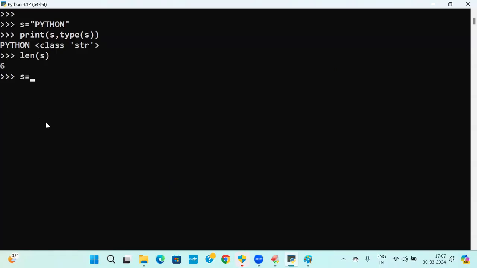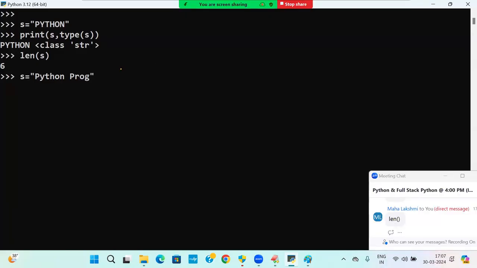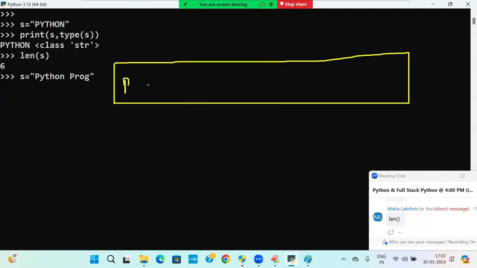One more. I will write "Python proc". When I take this one also, do you know internally what is happening, students? The diagram will be taken as what? Python, and this is the data. This is the data. See, students, having like this.